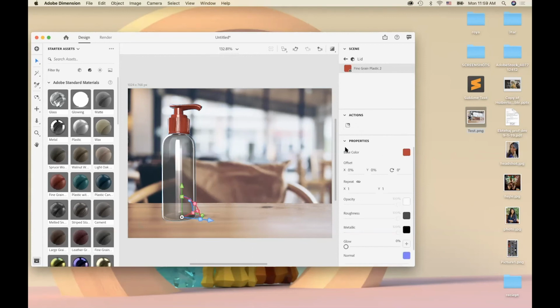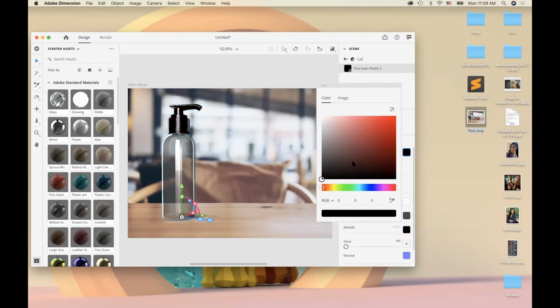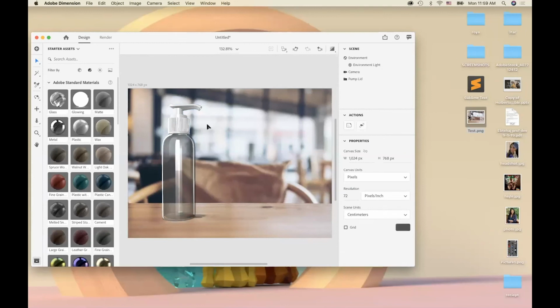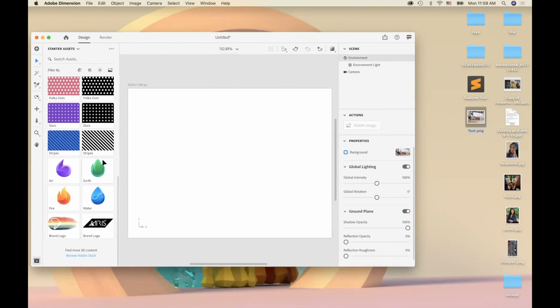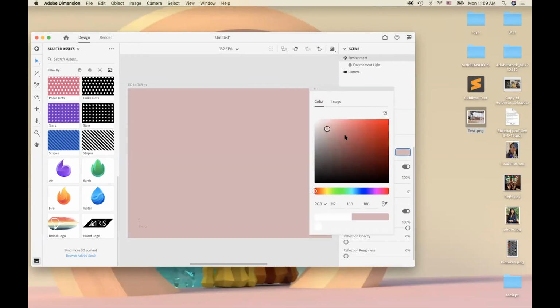Let me go, yeah, here under the base color, for example, I can change the color. For the other material, I wasn't able to change the color, but for most materials, I am able to change the base color as well. And also, if I don't want to have a background, you can have a solid color for the background too.